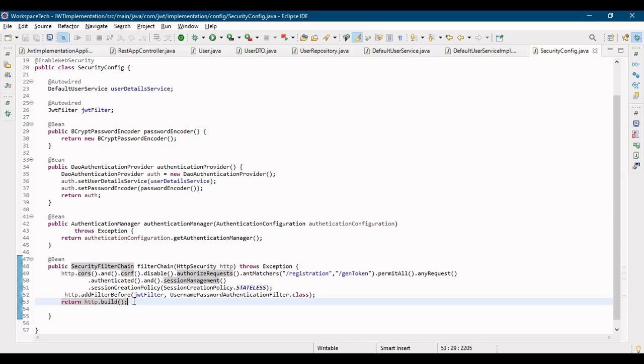So that's why we have added a filter before that. Before your request could be served, a filter would be in between it. We'll go ahead and see how the process works. So we have input here in the addFilterBefore method the JWT filter.